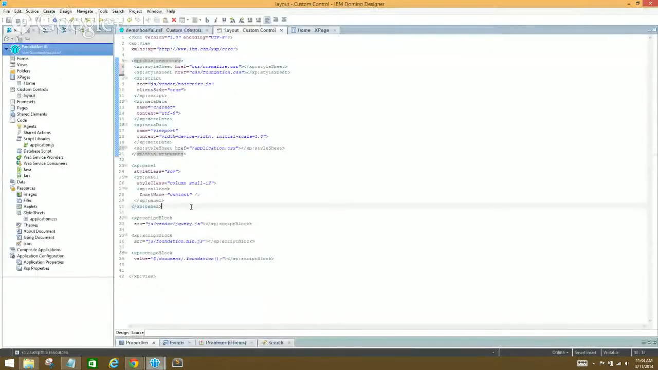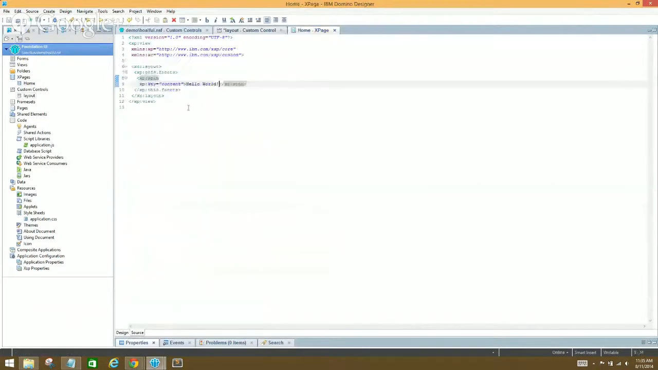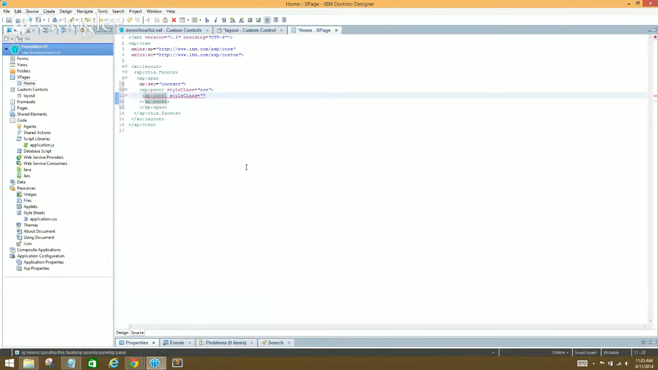Let's make this actually functional. So you've got your panel, you've got your rows, you've got your callback. We've seen how that works in here. That's cool. Now you can actually set up nested rows. So if I want to set a panel and style class row, and then panel style class column small 12.